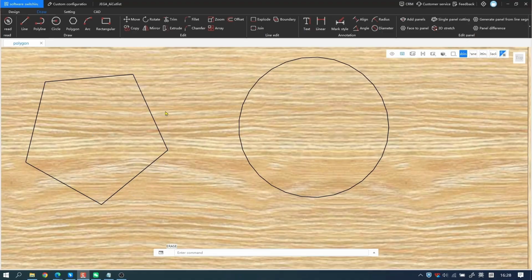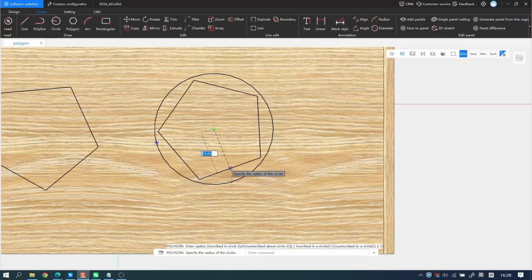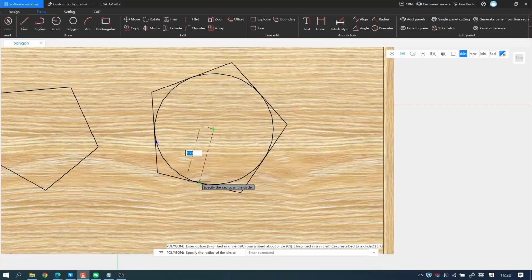If you want to use POL, you just directly input it and hit the space key. Still the same, enter the number of sides and select the center. Simply left click. And now I select circumscribed about circle. Input the C and press the space key. Then you can move this out and simply left click to place this one. Then still the same, you can delete the circle.